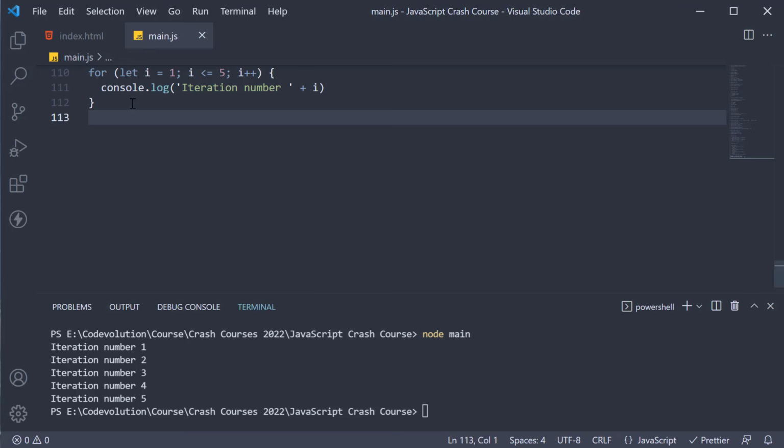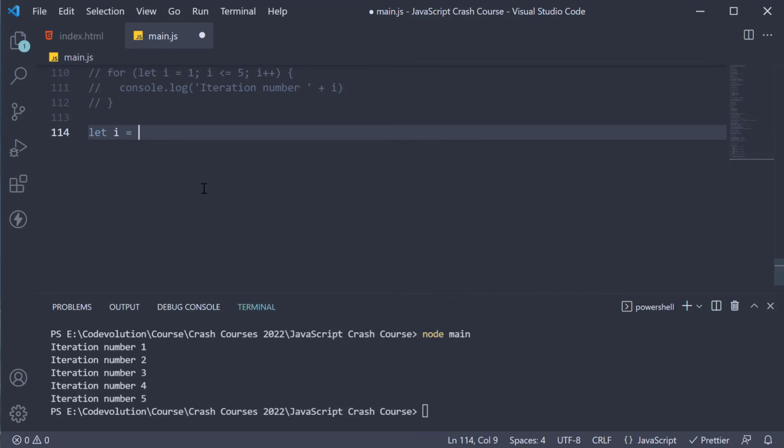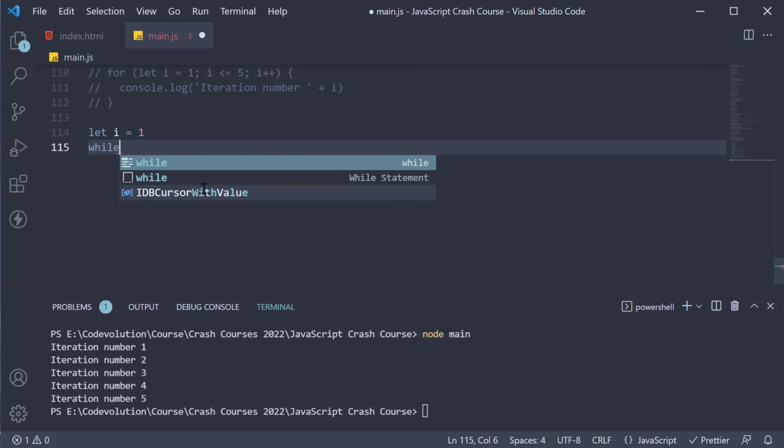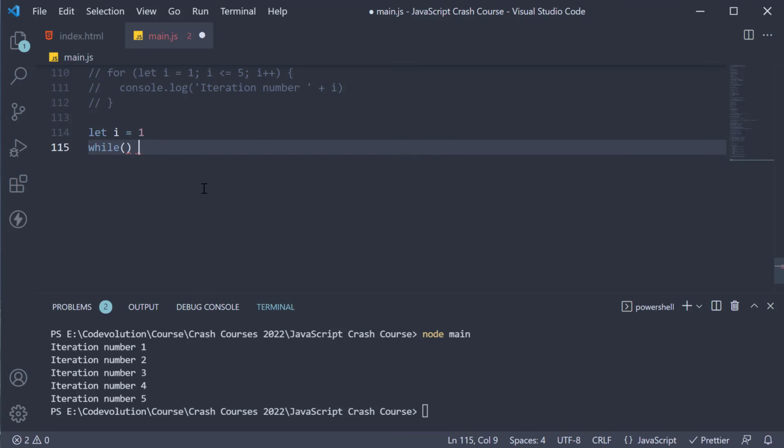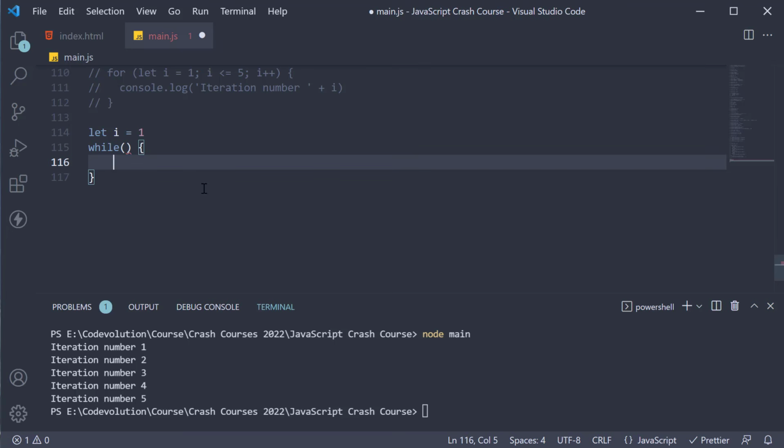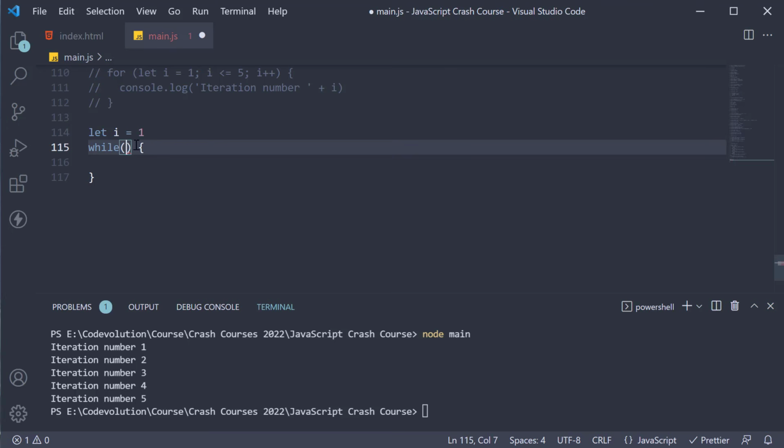Let's first comment out the for loop. Now, the first part is the initializer. So let i is equal to 1. Then the while loop. The keyword while, followed by parentheses and then curly braces. Within parentheses, we specify the condition. The condition is i should be less than or equal to 5.